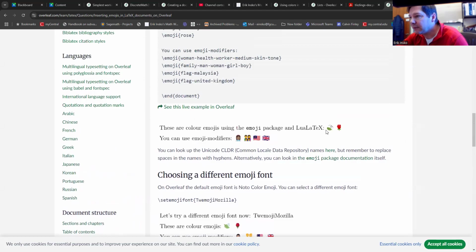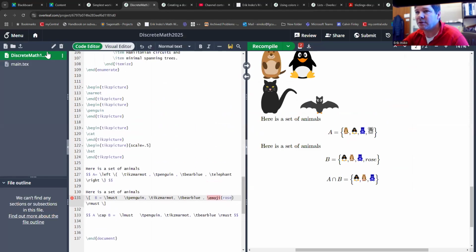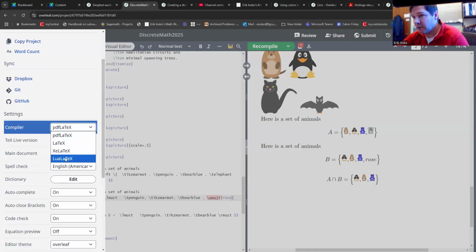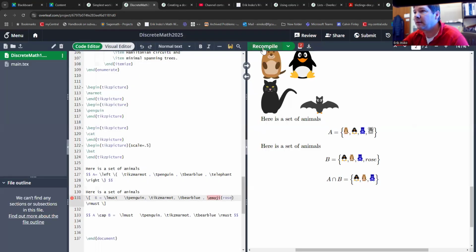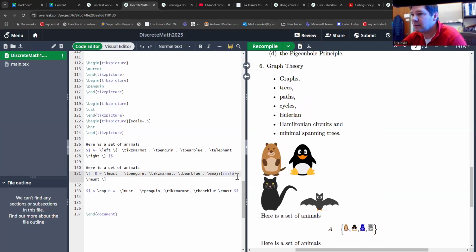I wonder if I need to compile this. Yes, so this is a good thing. Okay, so here, these are color emojis using the emoji package in Lua LaTeX. So here's the thing. In LaTeX, you can't do emojis if you're using PDF LaTeX as a compiler. You can only do it if you're using Lua LaTeX. There's another way. Emoji, still not. So I don't know. What's going on there? Let's just make our own.